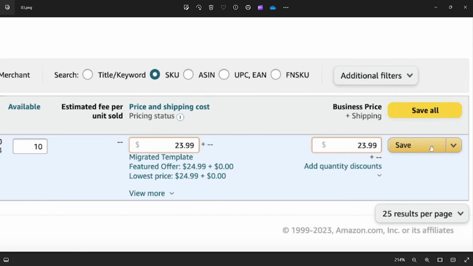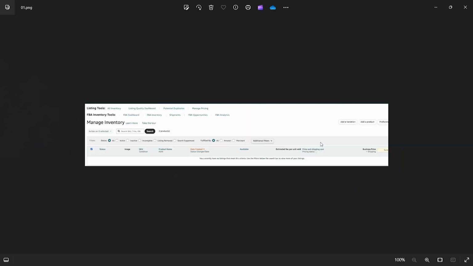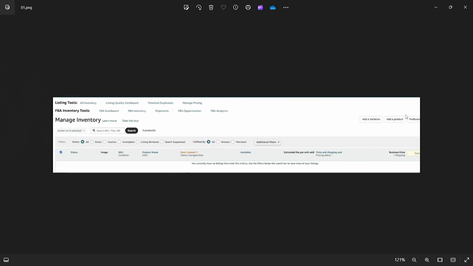Now to add another product, just click on this add a product button and then repeat the whole process that we did. So that is how to dropship on Amazon.